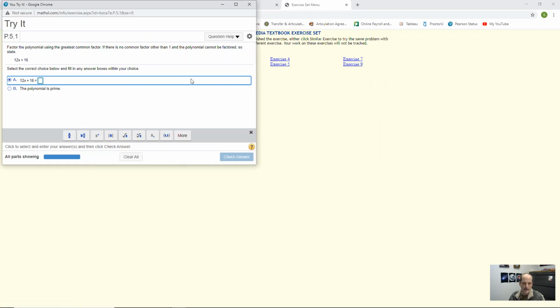Okay, so if I'm going to factor out a GCF here, it's going to be a 4, and then that's the GCF. So on the inside of the parentheses, I'll have a 3x plus a 4. Okay, and I can check my answer.